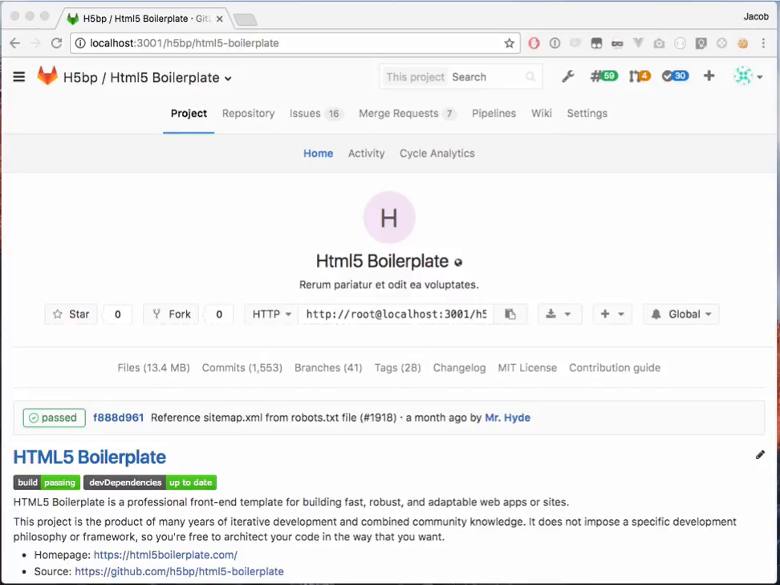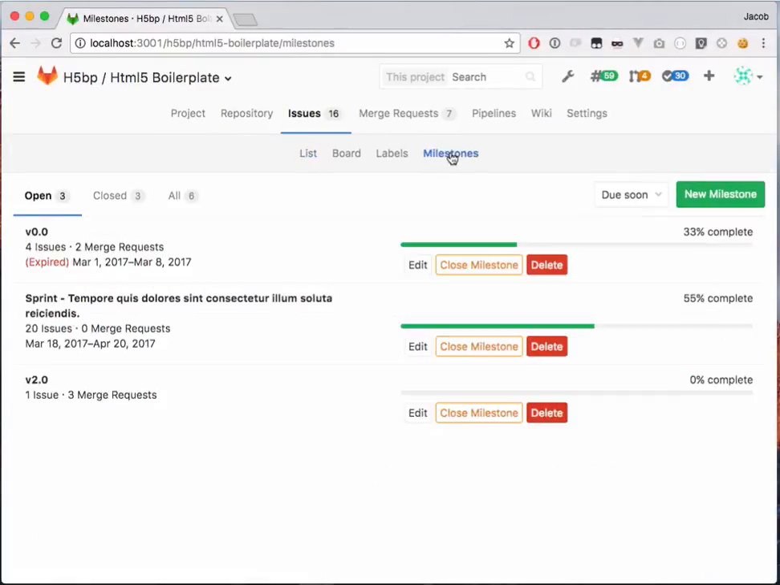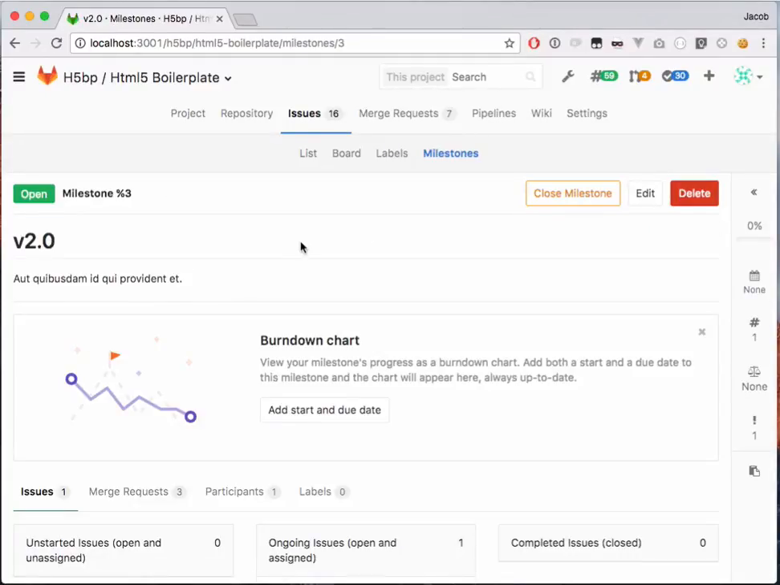Let's choose one of our projects to work with. I like working with our sample HTML5 boilerplate. In this project, I can go to issues, and within the issues, you should see the milestones. Let's take a look at milestone version 2.0. When I click on the milestone, it gives me lots of options and details about this milestone.